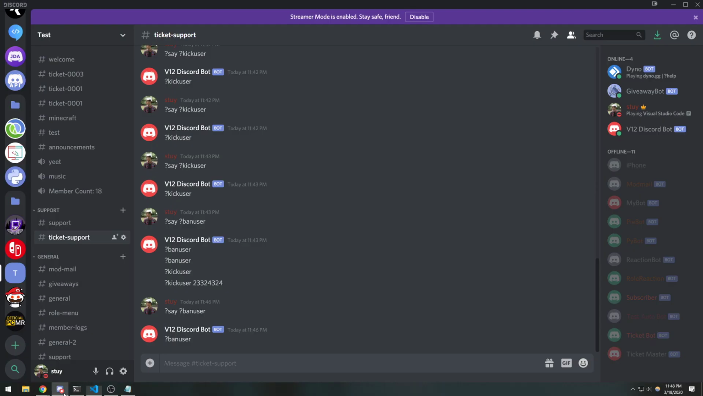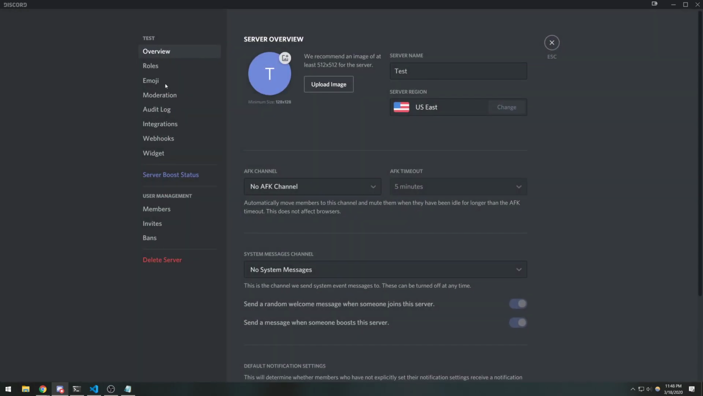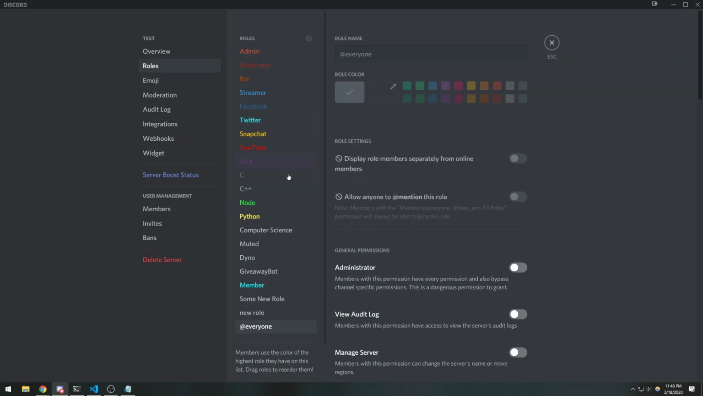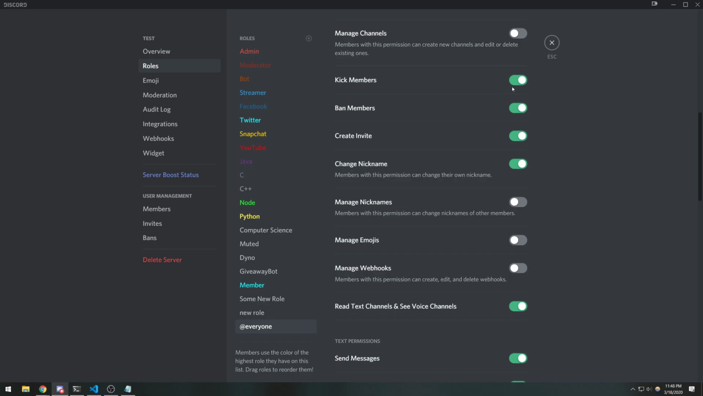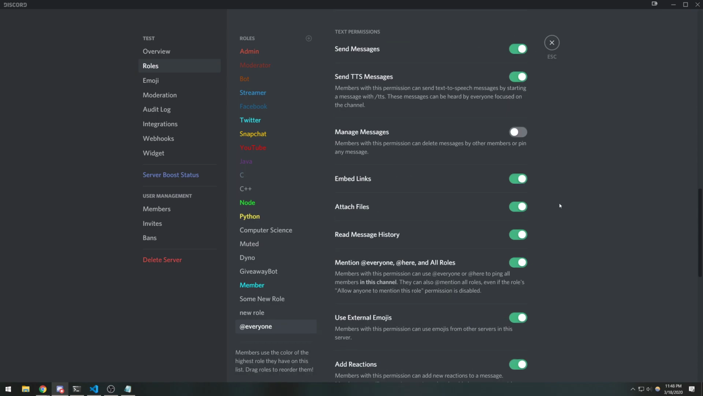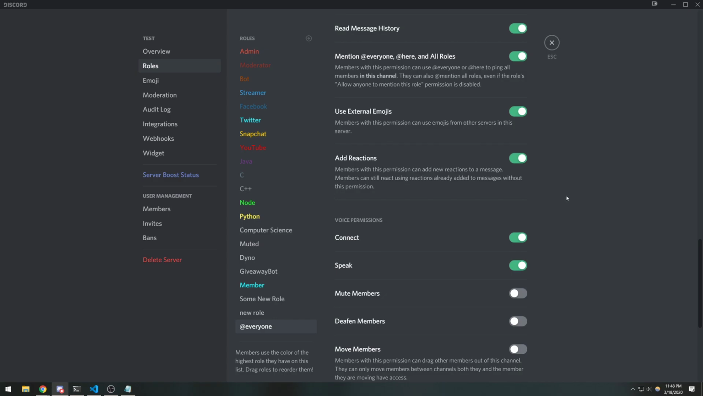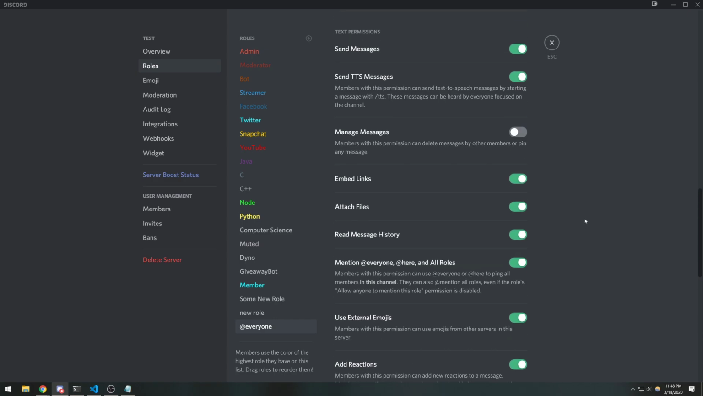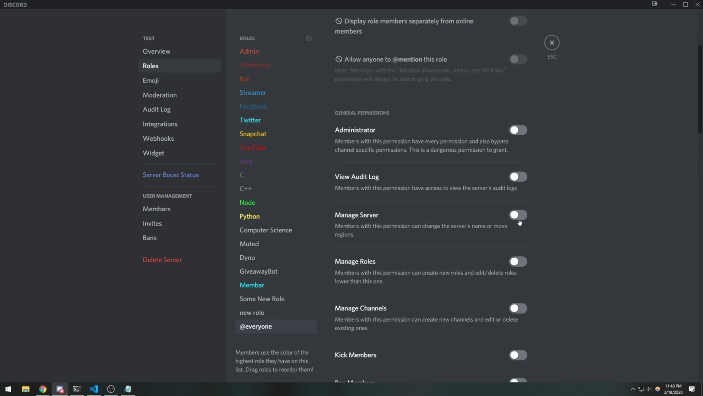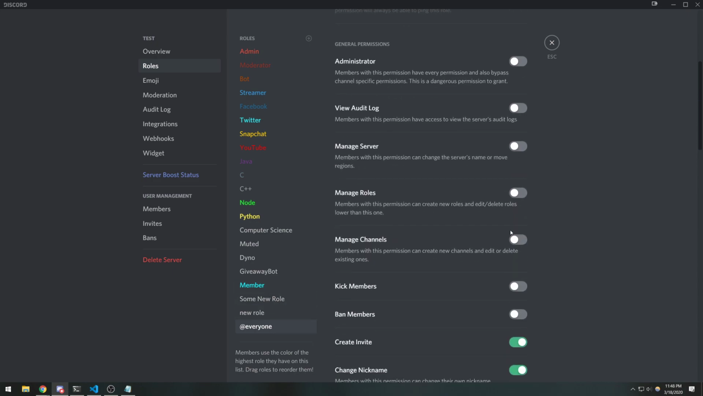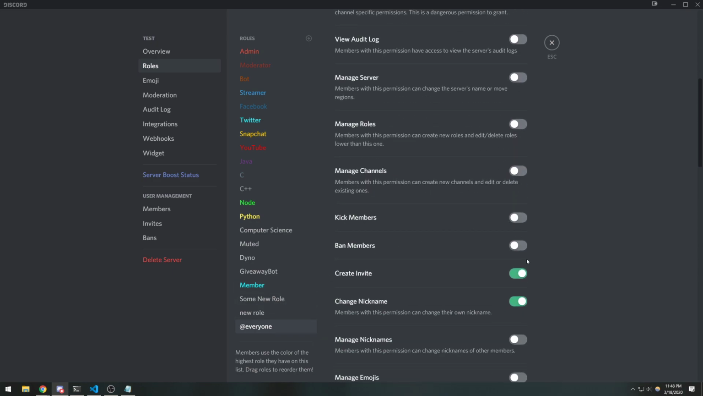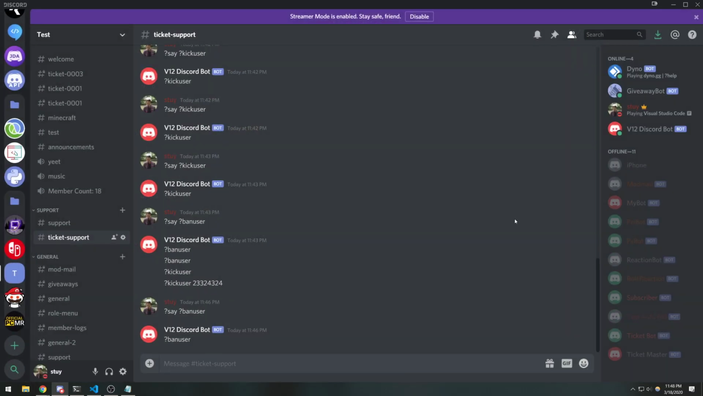Now, I actually have an issue on my server right now. I was spending some time realizing it. But yeah, my everyone role has these permissions, and it's fine because this is a test server, but if you're running a server full of like 500 people, you want to make sure that everyone does not have the kick member role. That's actually really bad. Okay, so I disabled it.